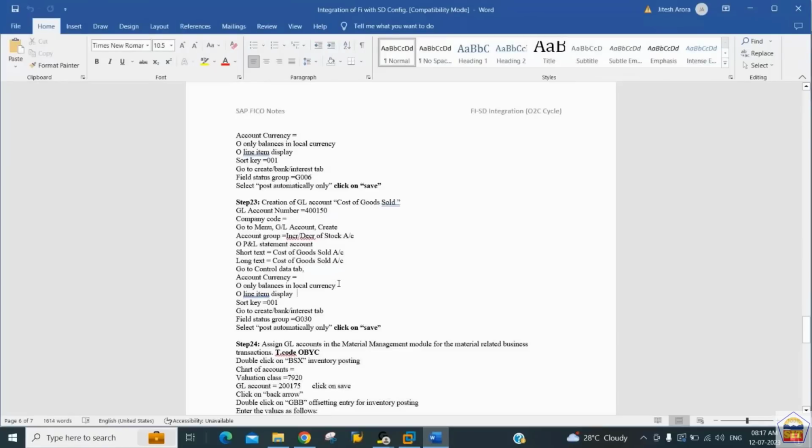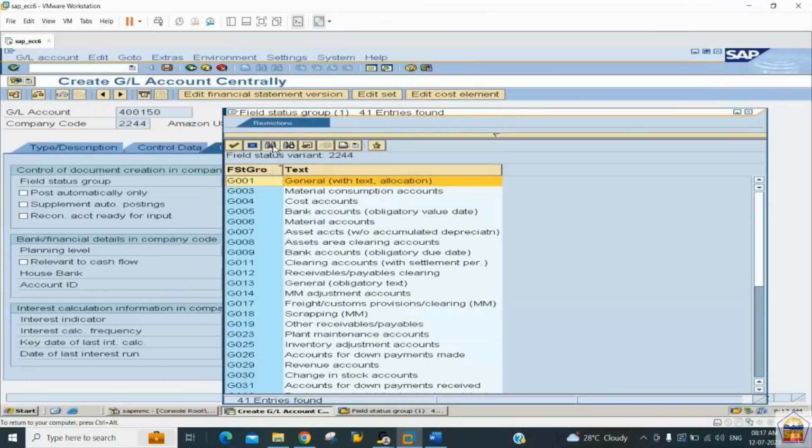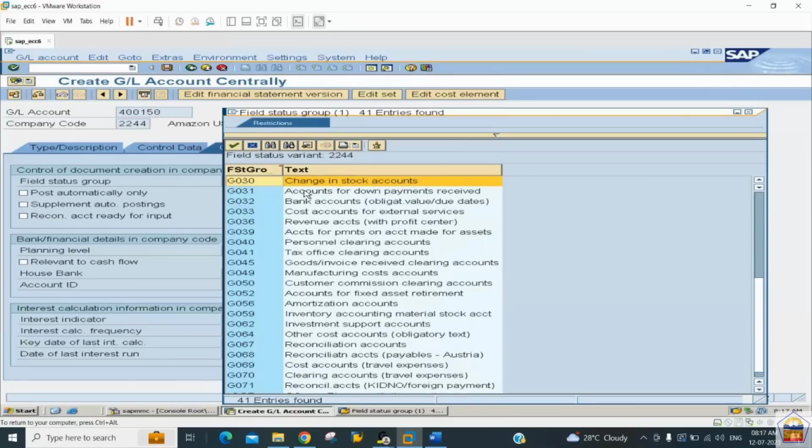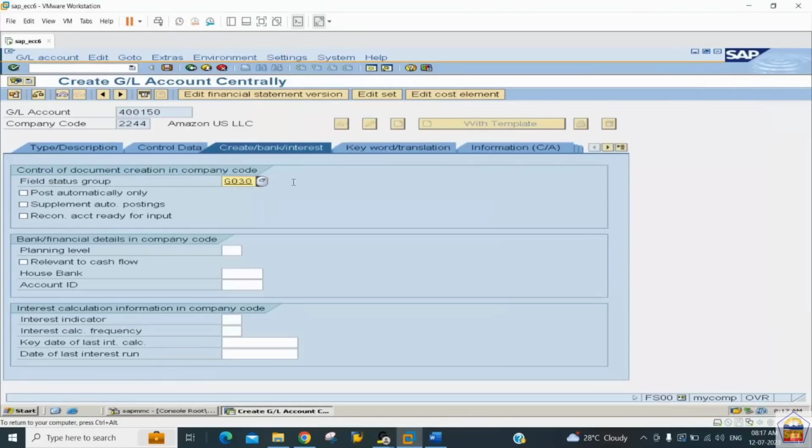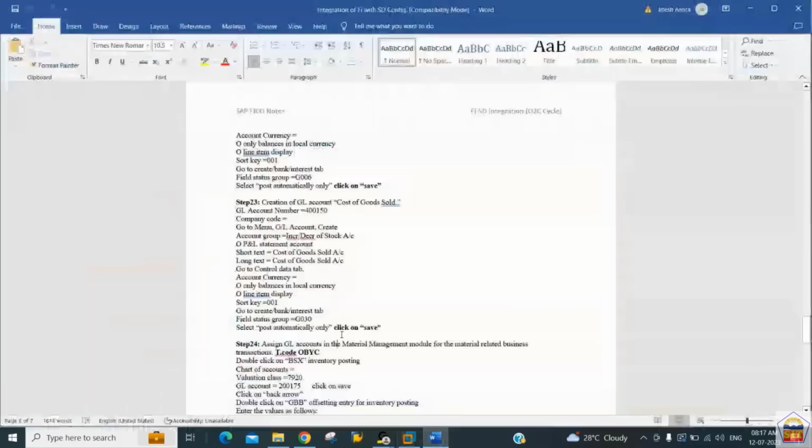cost of goods sold, and for this we have a field status group relevant for the GL. It is G030. G030, so here it is the change in stock account. This is a field status group we need to assign with the COGS GL, and then select this checkbox, post automatically.